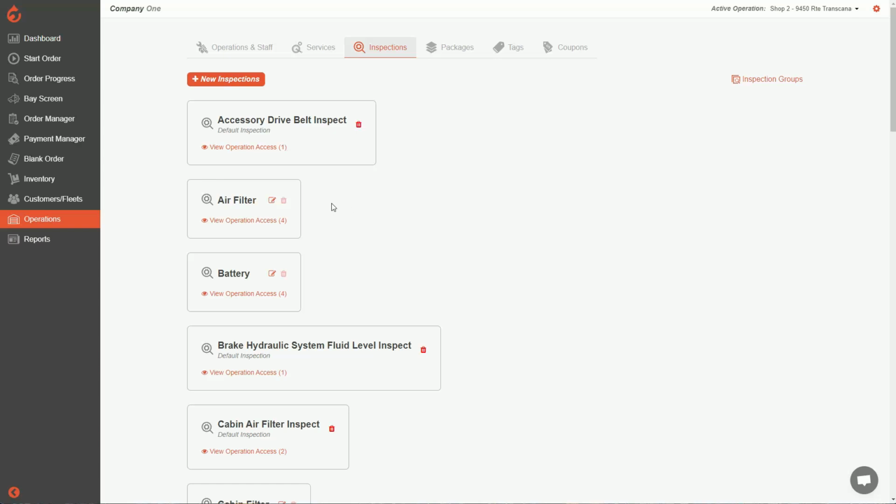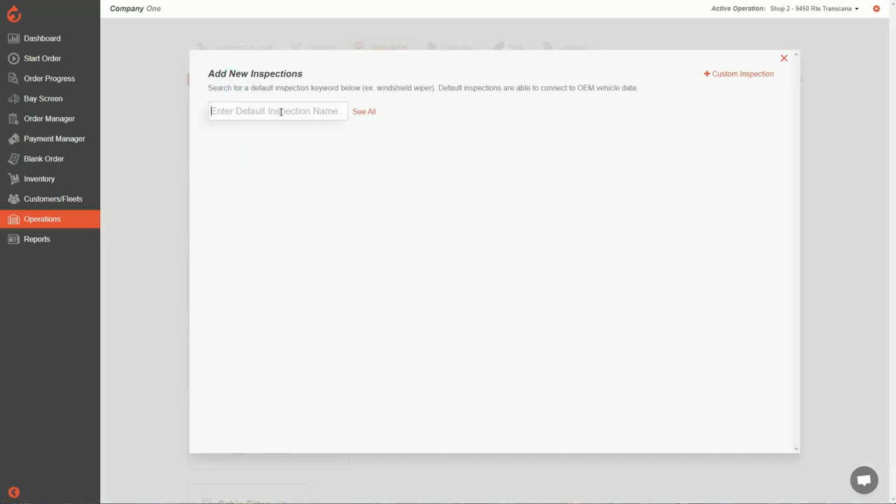So as an example, I have a whole bunch of inspections here. Yours might be blank, but to add a new inspection, you simply click plus new inspection. And here we're going to search for all the default inspections. So if I want to start with maybe a cabin air filter inspection, as I type in cabin air filter, you'll see a cabin air filter inspect comes up. So I'll select that one and say save.